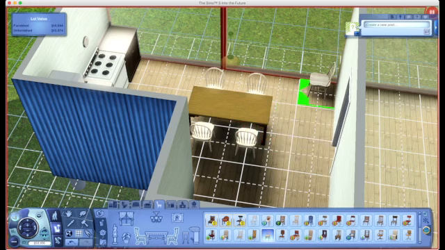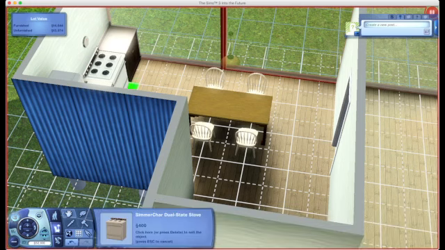I don't need a chair. Let's get the 4. Maybe she doesn't like the electric stove. Maybe she's a gasser like me. So she's like, let's get rid of this stove. Let's put a gas range in its place. No problem.